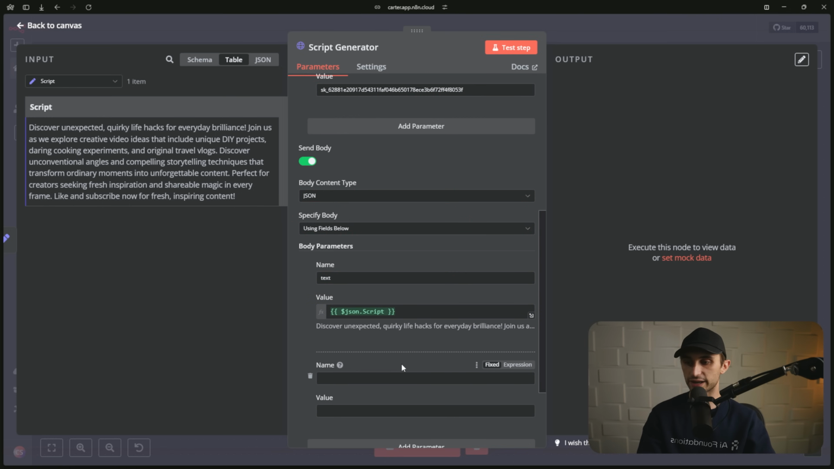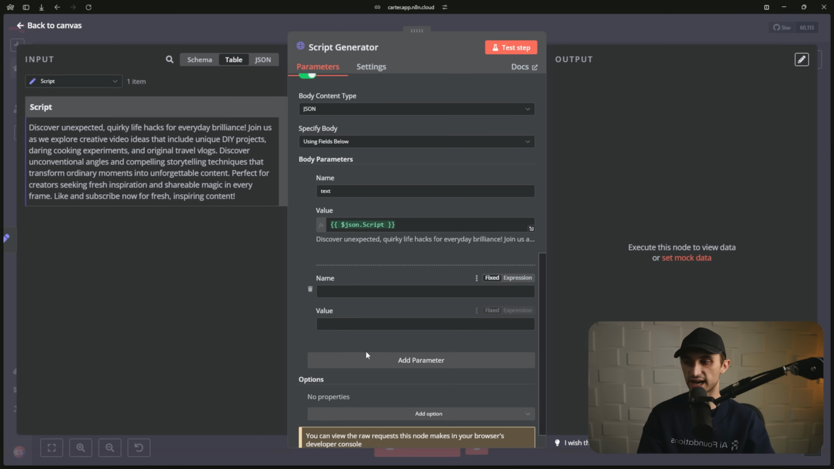Now I'm going to add another parameter, and this is where we can decide what model we want to use from 11 Labs. It's similar to ChatGPT. They have different voice generation models, kind of like ChatGPT has a 4.0 and an 0.3. And to call the model that you want to use, you set the name or the key here as the model ID. And then for the value, you can pop in the model that you want to use. I'm going to be using 11_multilingual_v2.